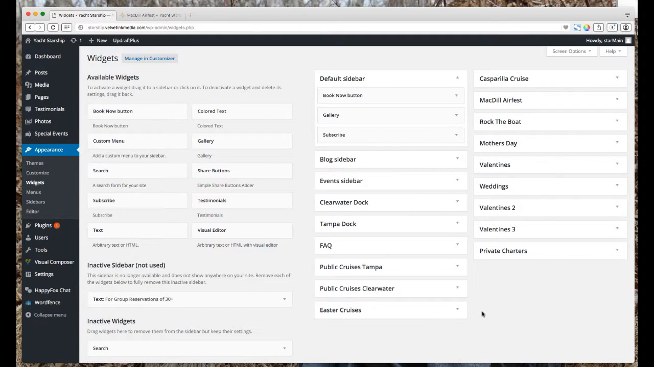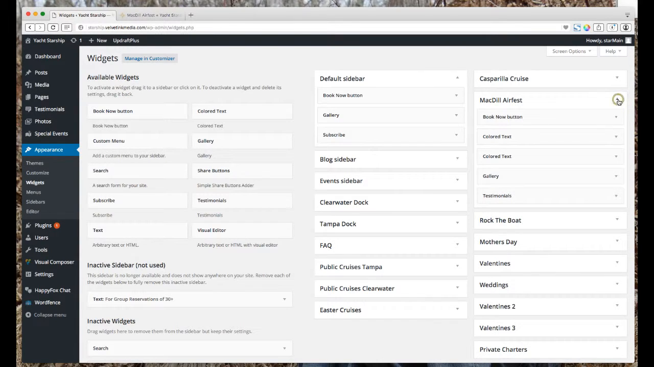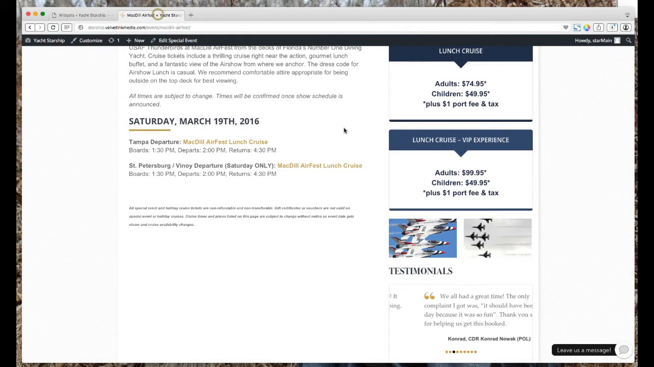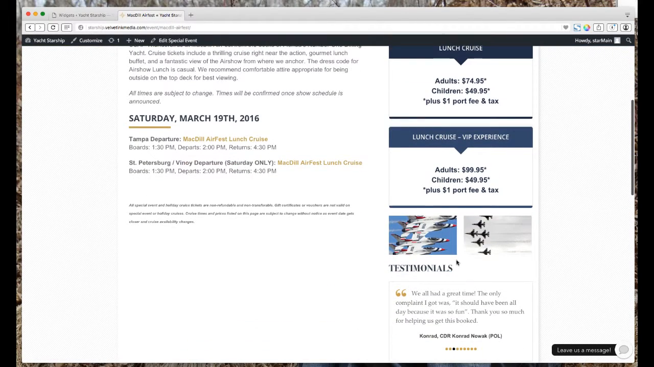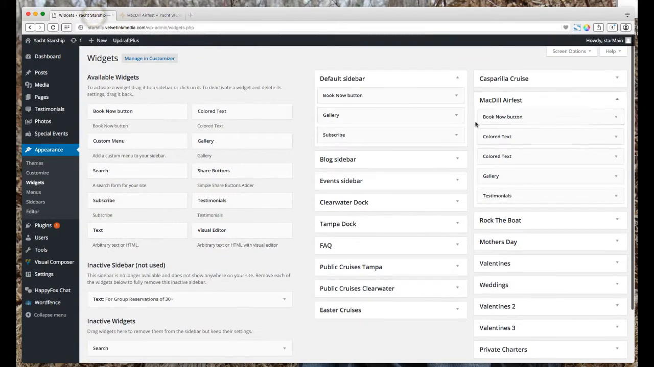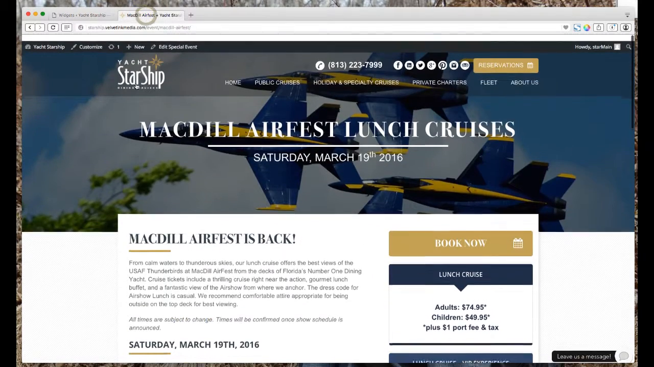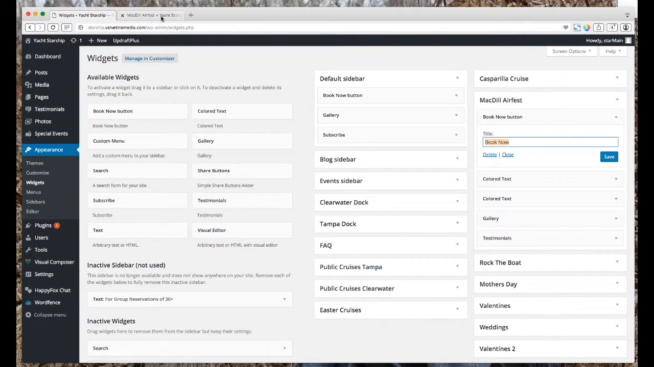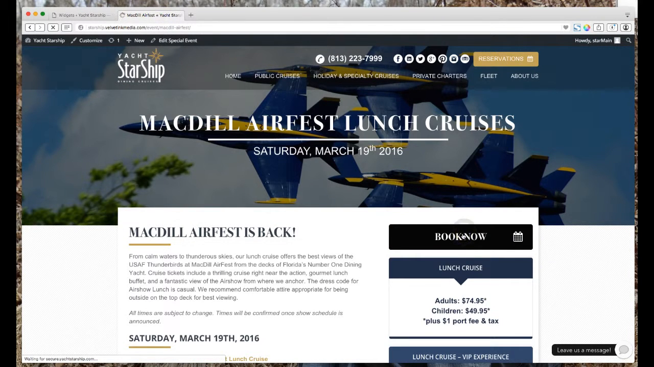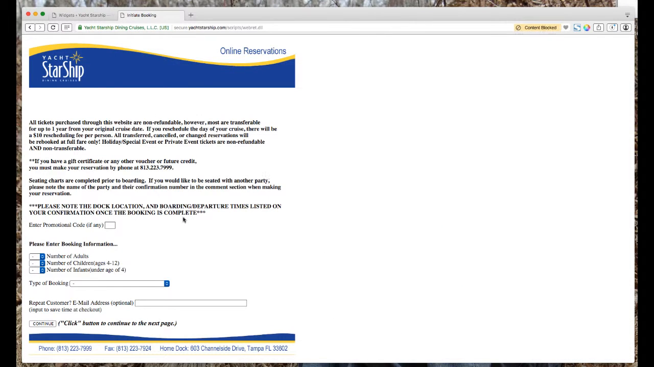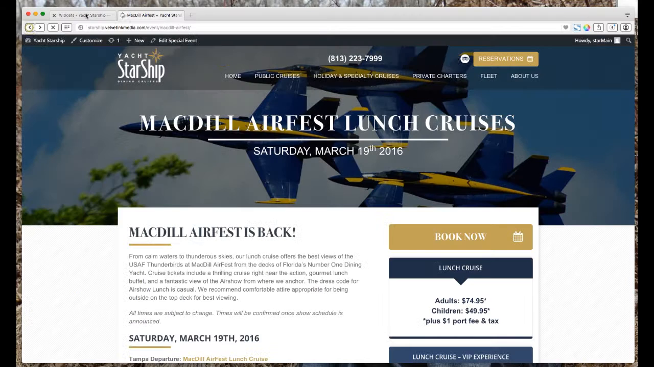Now it's gone. And then to customize it, we click widgets, and then we find that particular sidebar. So over here we'll see all the sidebars. So the one we're looking at right now is the MacDill Airfest. And if I open it, I'll see the book now, the colored text boxes, which I'll go over in a second, gallery, and testimonial. So if we open these, we can see basically what to do. This is just the button that says book now. If you use this book now button, it's automatically tied in to your secure link that you gave us. So this one right here. So you don't have to add the link, it's automatically going to do it for you.